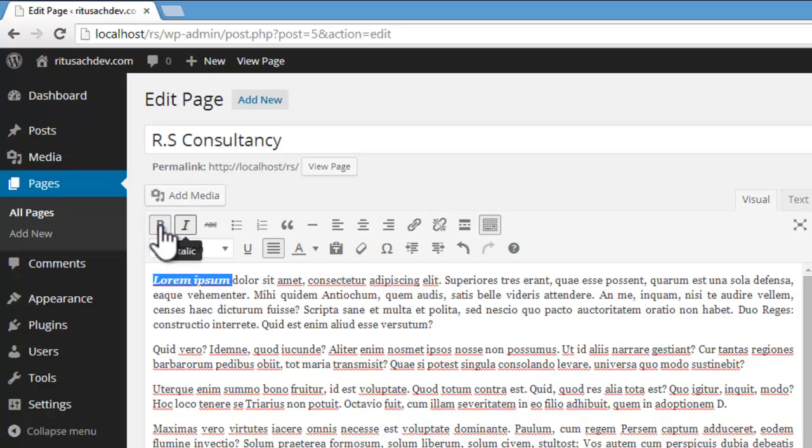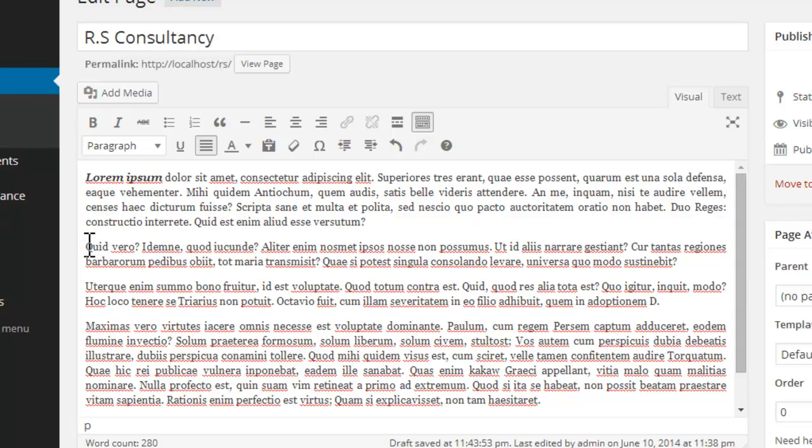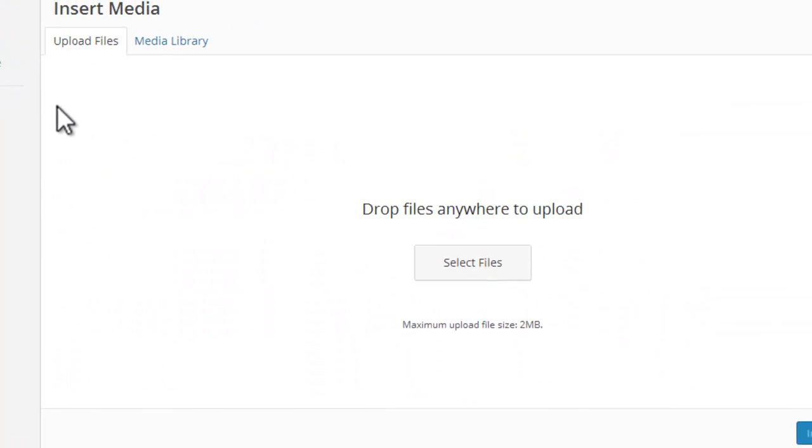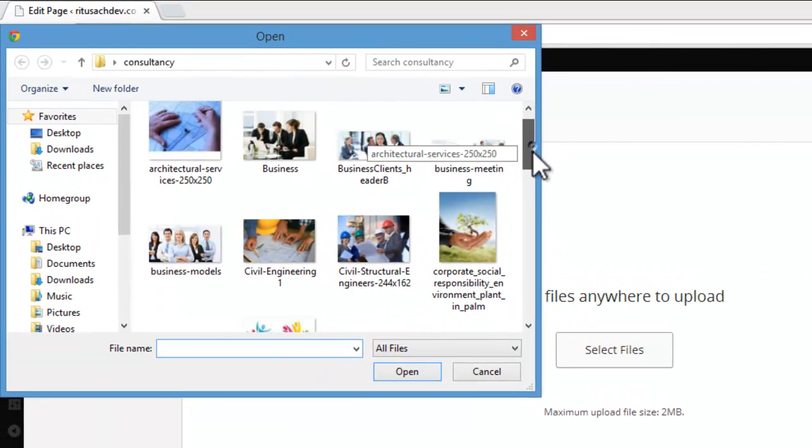In some other pages we can have a bulleted list, numbered list, several more options here. Now let's add an image on this page. Let me put my cursor where I want to have the image, add media. Now it asks you to upload your files to the media library. Let's select and upload it from our computer.